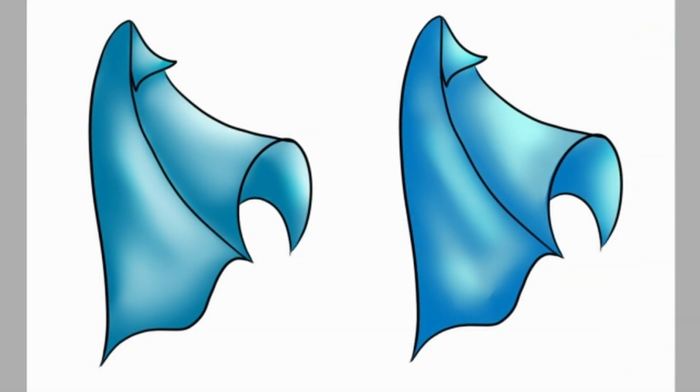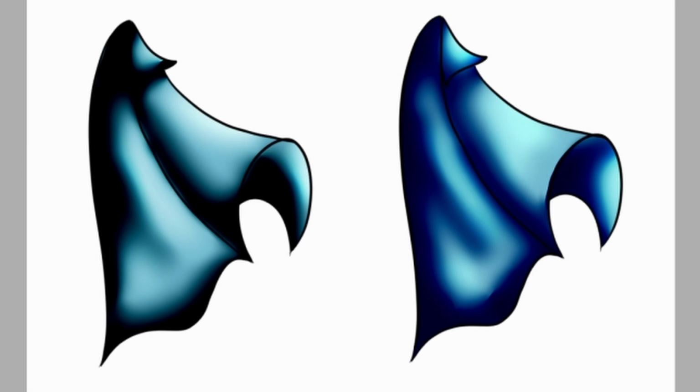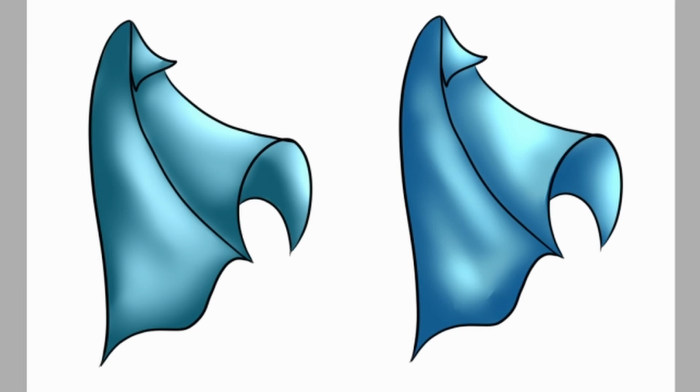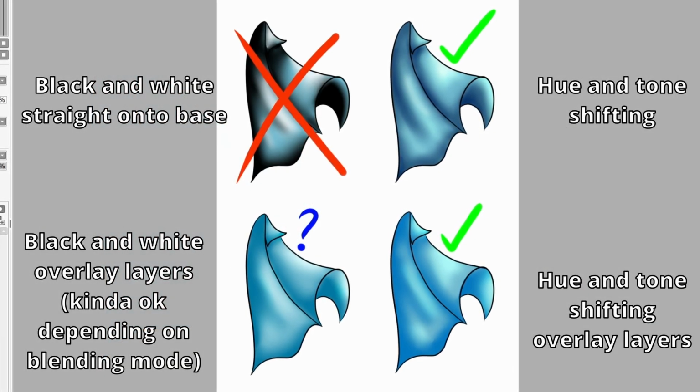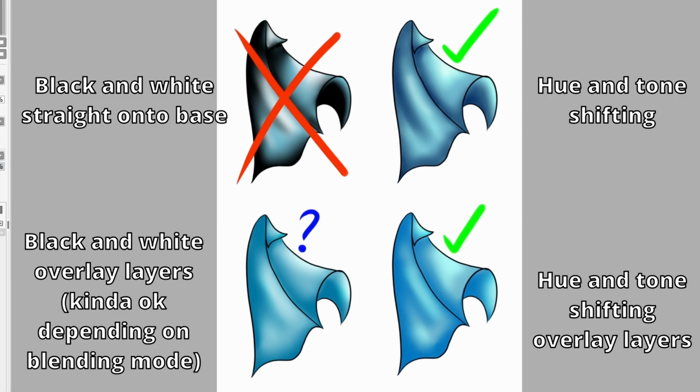When I switch some layer modes to blending modes that are also commonly used, such as multiply, you can see how the black and white shading again just looks really, really flat and boring. So yeah, if there's anything I'm going to say that is a definitely do not do in art, it is do not shade with black and do not shade with white.